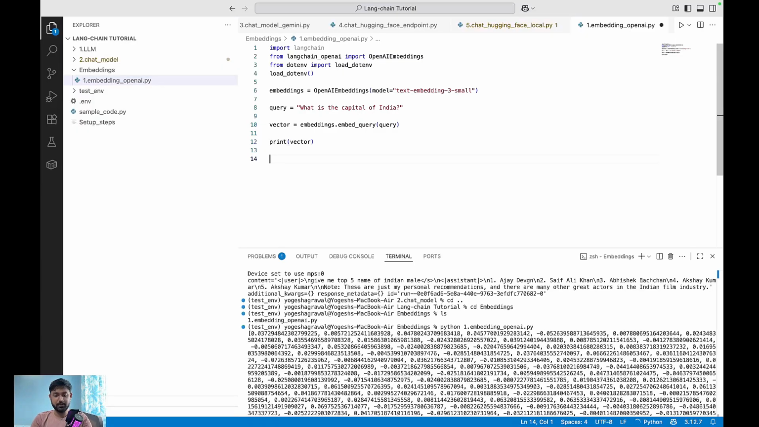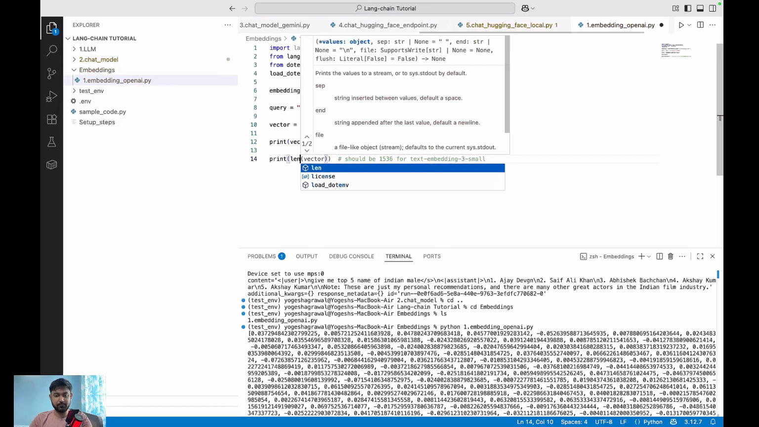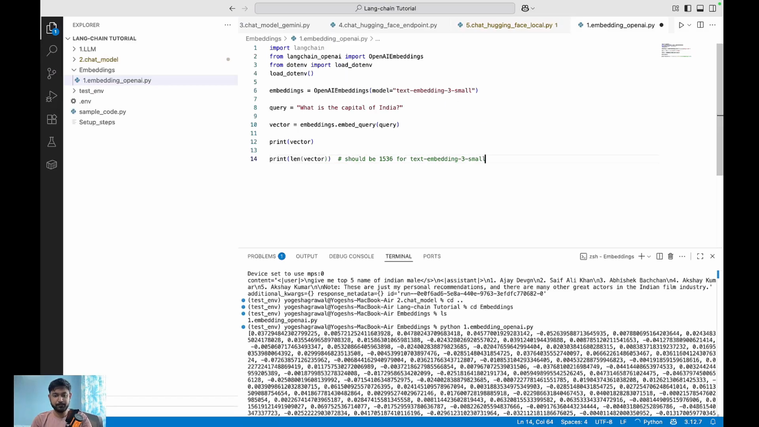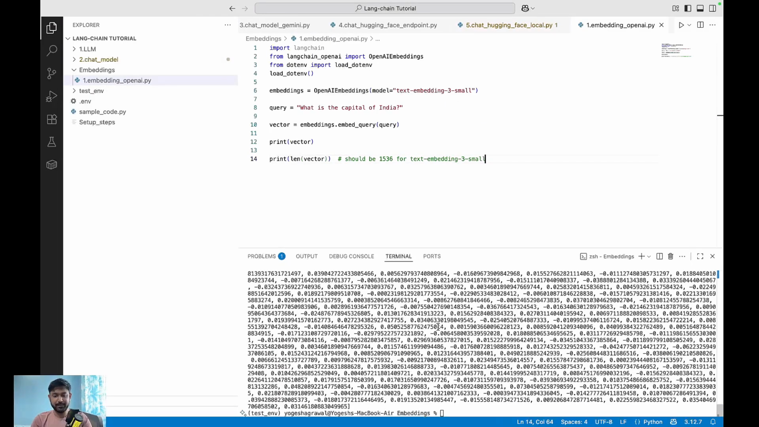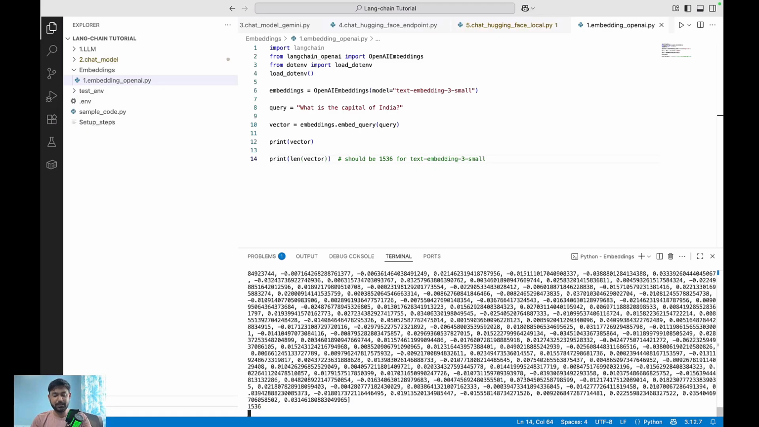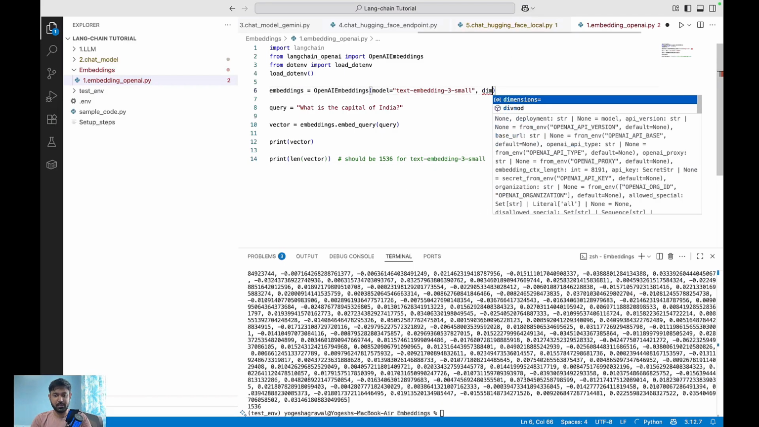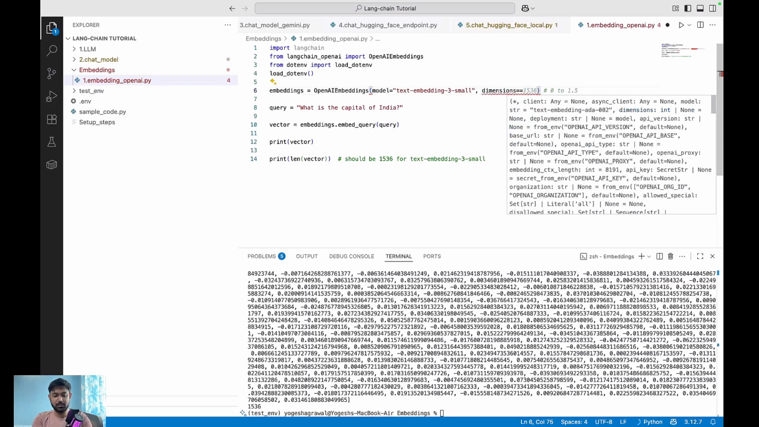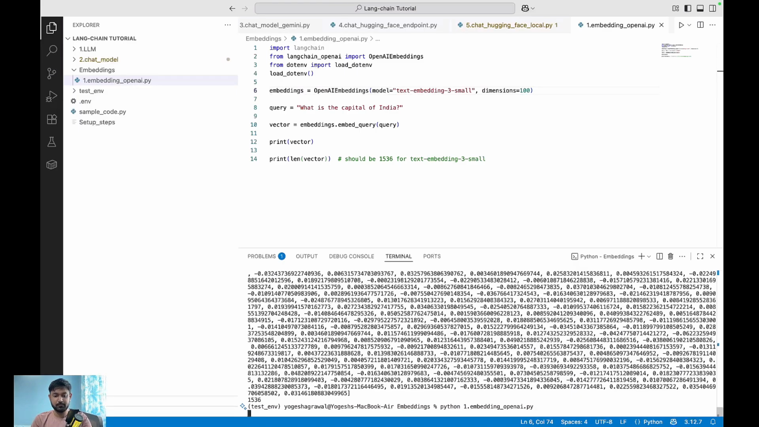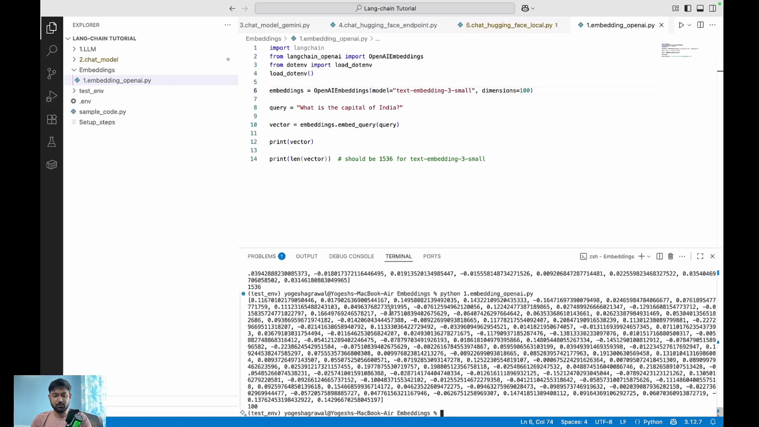If you just print the length of this, which is the length of the vector here, because it has a dimension of 1536, basically 1536 values will come for one embedding. But again, you can change the dimension here. Let's suppose I might need only 100 dimensions, so I'll just keep it at 100 here, and then try running it again. Yeah, so now you'll see only 100 values instead of 1536 values, which is the default, correct?